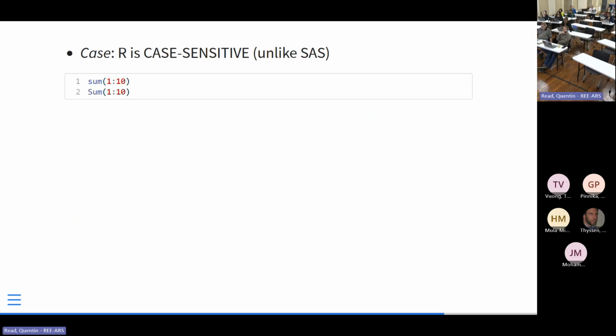And if you know SAS, you can type everything in uppercase, lowercase, a mix of the two. It won't matter. In R, that will not work. Sum is a function that gives you the sum of a vector, only in lowercase though. If you try to put uppercase, no, can't do it. So there's a tip: most of the base functions are in lowercase letters for the most part.